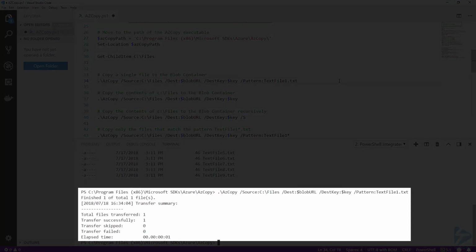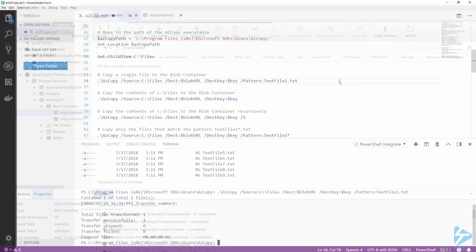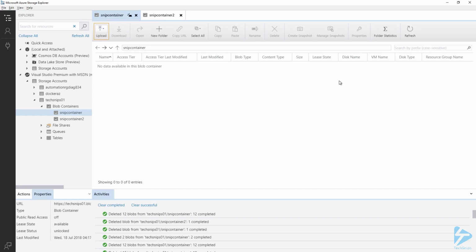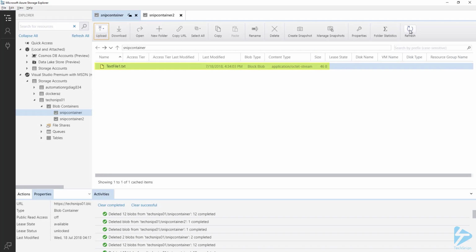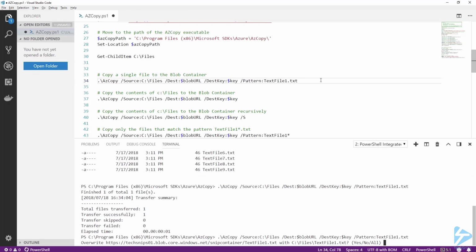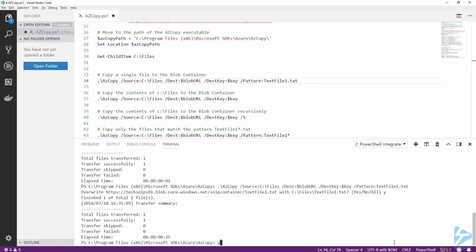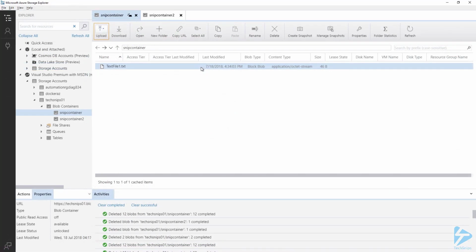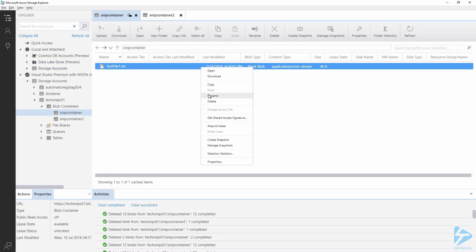AzCopy will output a summary of the transfer. We can see here that one file transferred successfully. If I go over to Storage Explorer and hit refresh again, we can see that the text file has been uploaded to Azure. If I run that same line again, AzCopy will prompt if we want to overwrite the file or not. This is where the ISE gets tripped up and hangs. I'm going to type Y, and the transfer will run and overwrite the file. Now let's delete the text file from the Azure container.